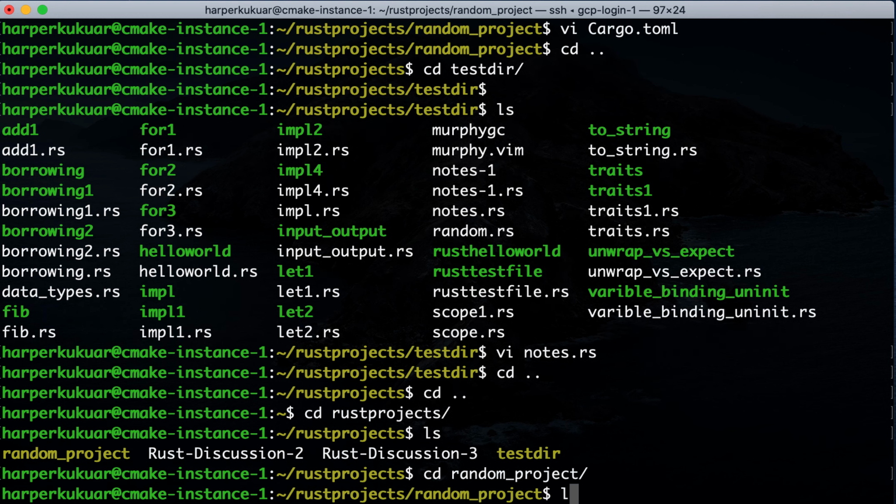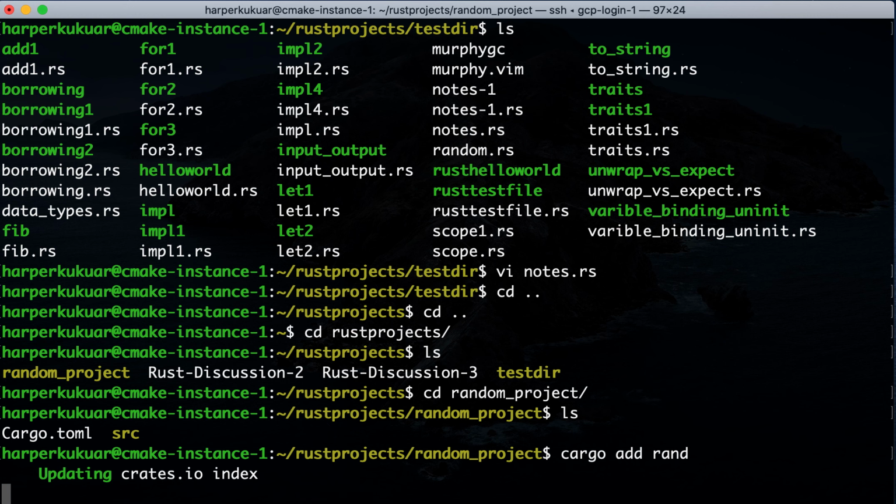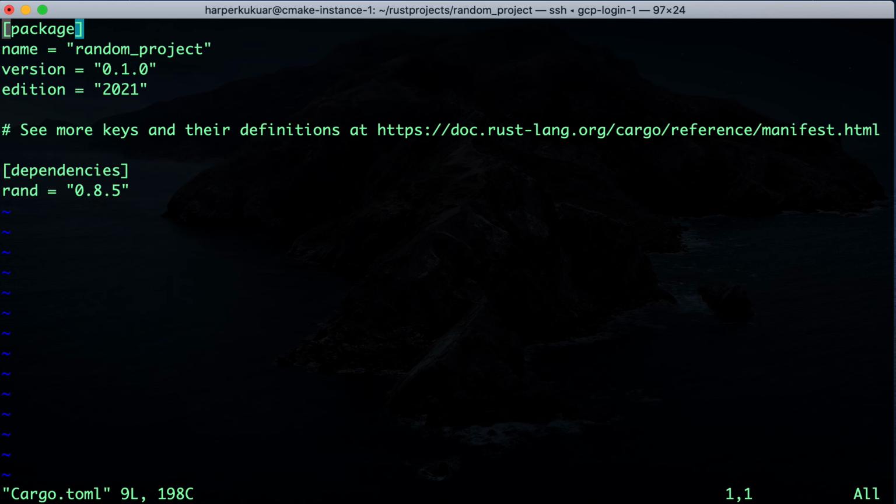There you go, random project. Now we say cargo add rand. Let's see what happens. There you go, so it has installed the dependency. Let's see what it did. If you see this file, this line has been added here, right?